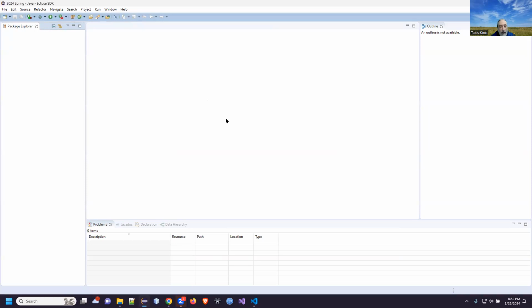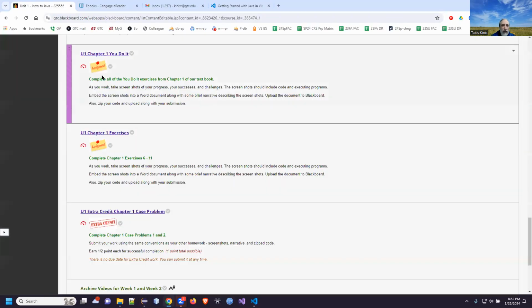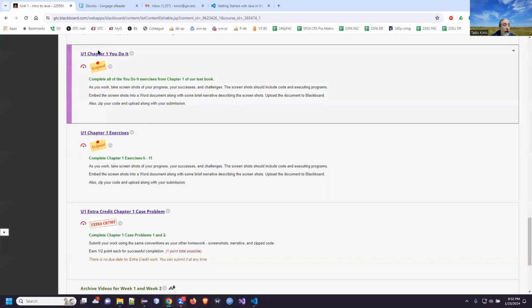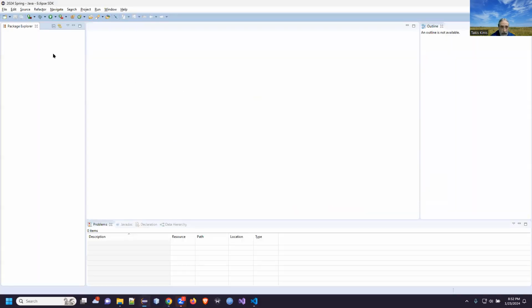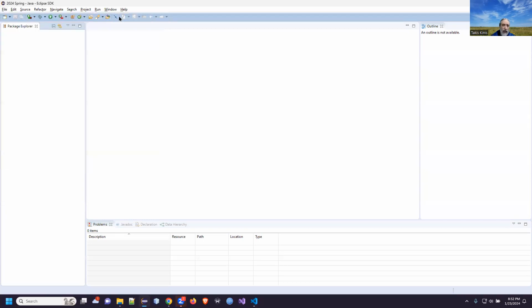Now, because of the way that I'm giving you these assignments, I'm just going to go back to the browser here. This is 2 separate sets of assignments, and each one of them has multiple exercises. What I recommend is that each one of those is a separate Java project. So if I'm doing this first, chapter 1, you do it, that would be a great name for the project, by the way. So I'm going to come up here to the file menu, or you can use this first icon here, go to new, and then create a new Java project.